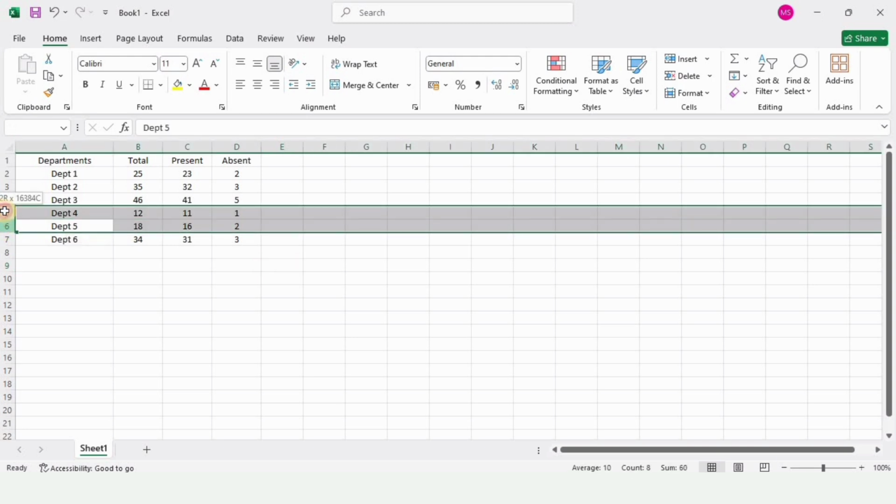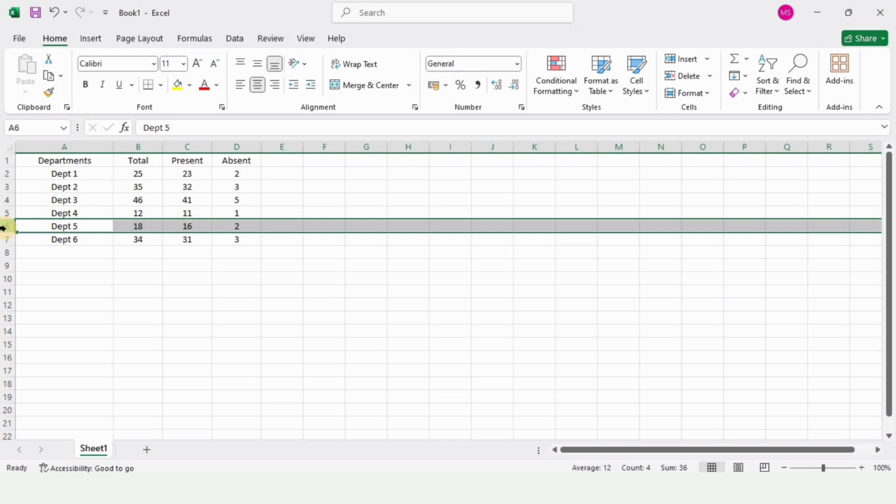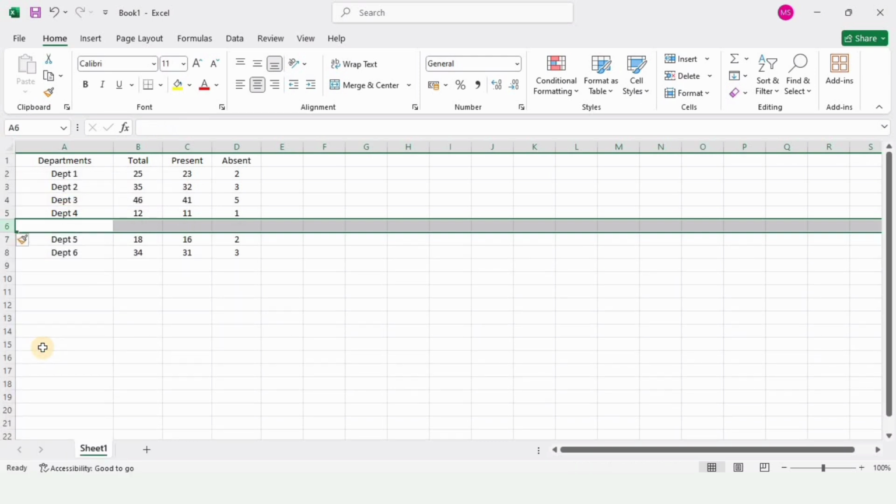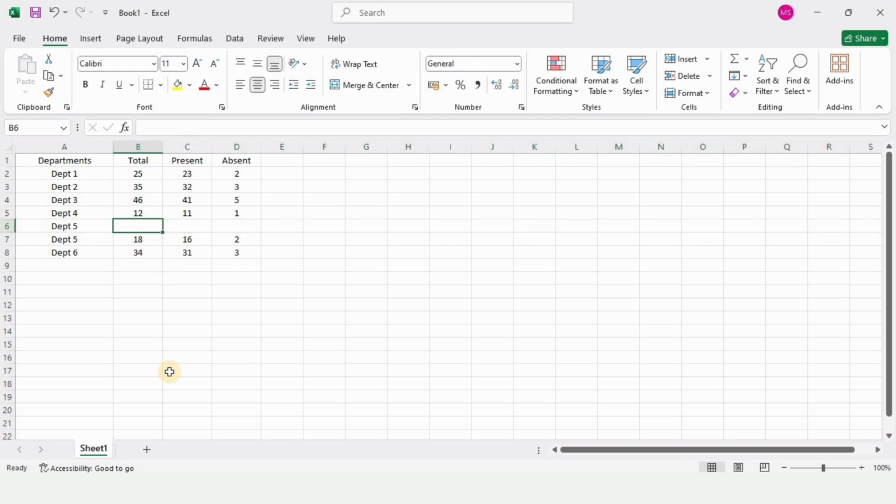So like this we can adjust the column width as well. And now let's move on to the rows. So what if I want to add a row here? So I will simply click here, now right click, and here we have the option for insert. So we have to click on insert, and as you can see a row has been added here. So we can add, let's suppose, a department here if we have missed the department, and we can add the details for the total, for the present, and for the absent as well. So like this, if you have missed any row and you want to add a row, you can add it like this. And this is one way of adding rows.